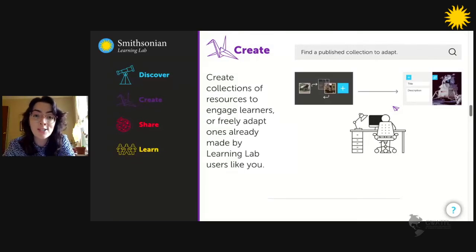And when you copy a collection, it will always link back to the original author, so you don't have to worry about citing them. We do that for you.